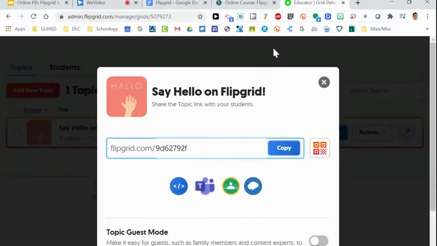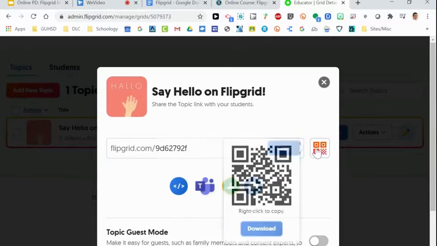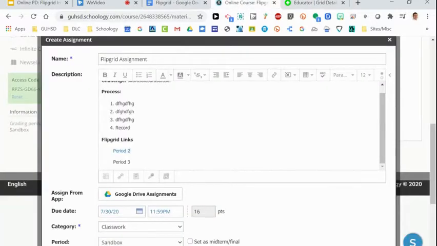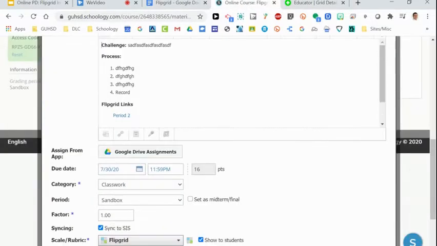I'd like to also put in the QR code for students who are using a tablet or a phone. I can click on the QR code, right-click to copy it, and then in Schoology, I can paste it in. It takes a second to load.